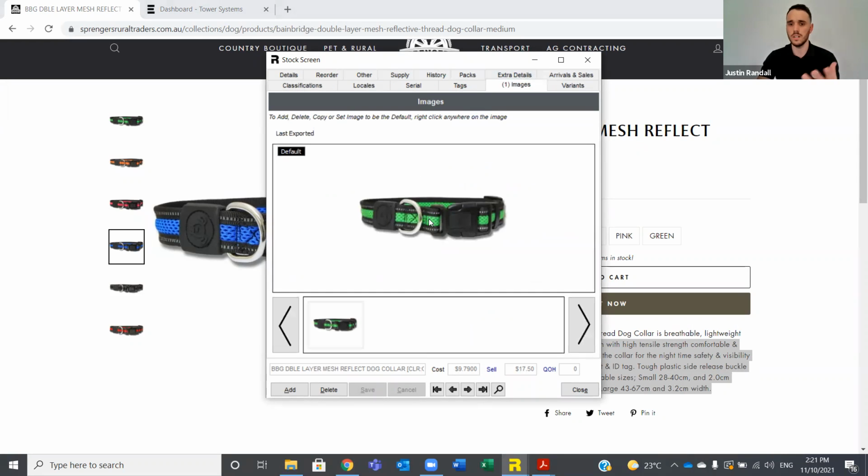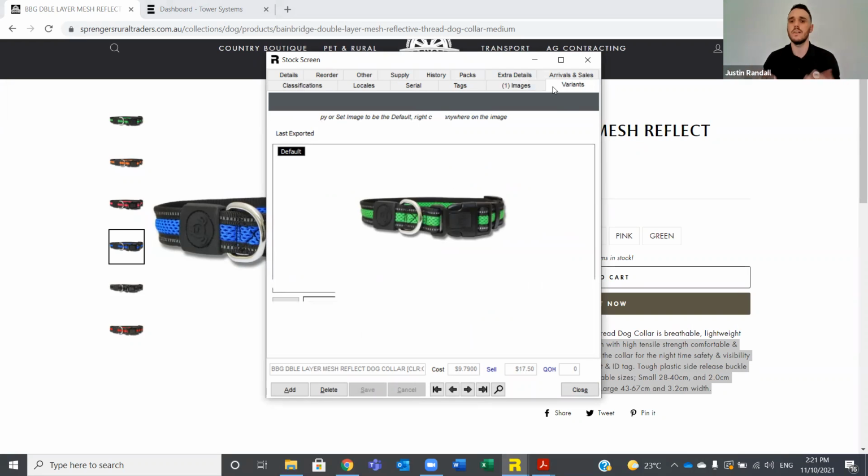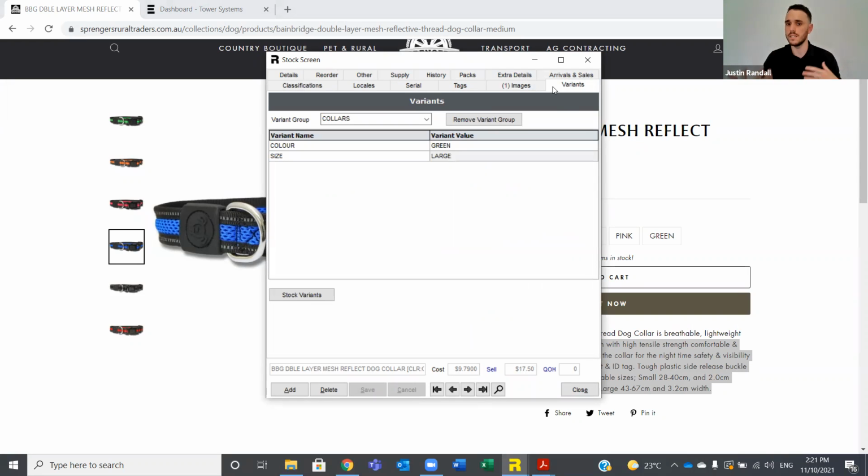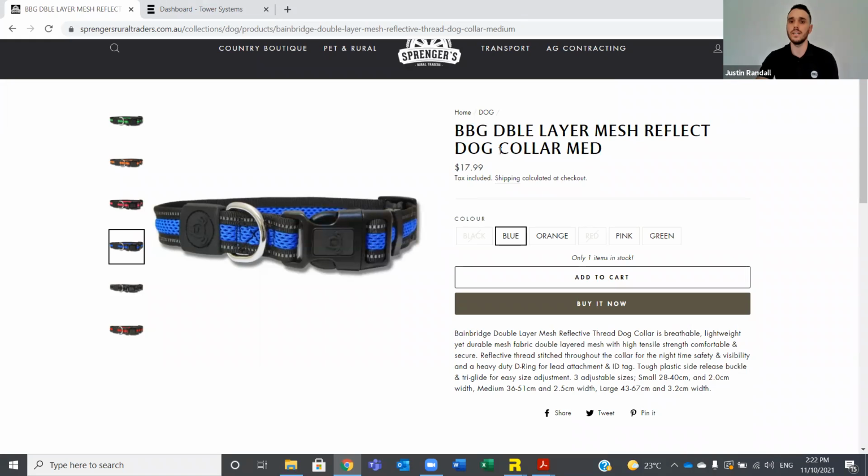Obviously the images, I've only got the one image in there, but you can have unlimited images. It's actually a variant as well. And by variant, we mean this comes in different colors and sizes. So obviously you can set them up as variants within the software, and that will allow that product to display correctly online as well. So you can see here, this is all the different colors this particular collar comes in.